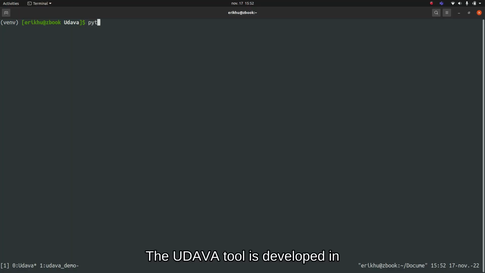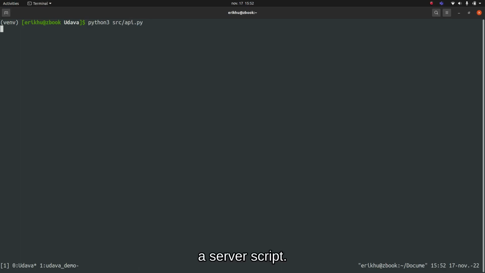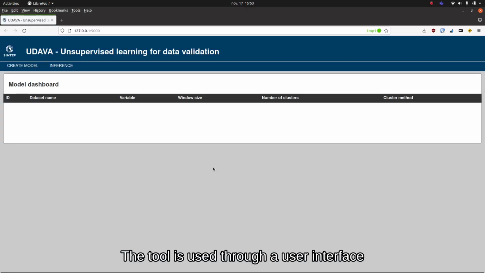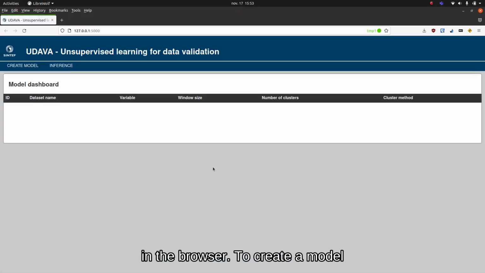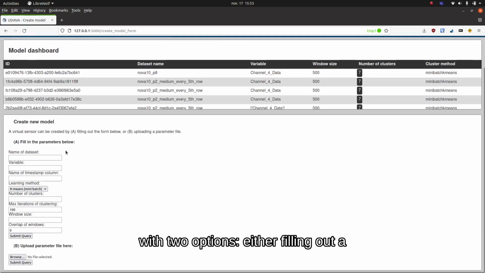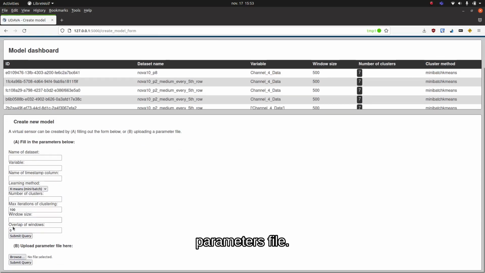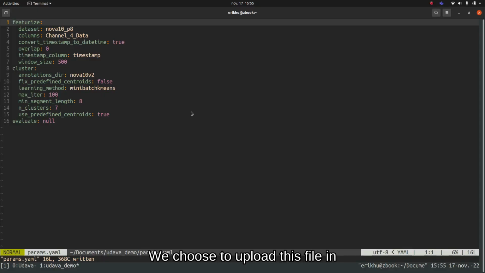The UDAVA tool is developed in Python and can be run locally by running a server script. The tool is used through a user interface in the browser. To create a model, we choose the first tab. We are provided with 2 options, either filling out a form with configuration parameters or uploading a parameters file. We choose to upload this file in a YAML format.